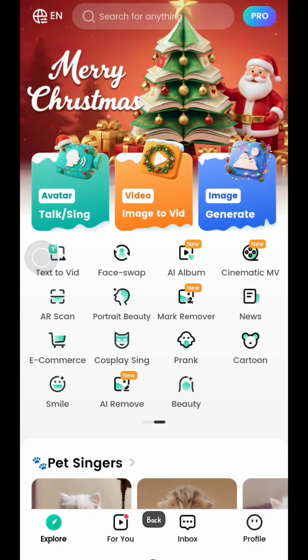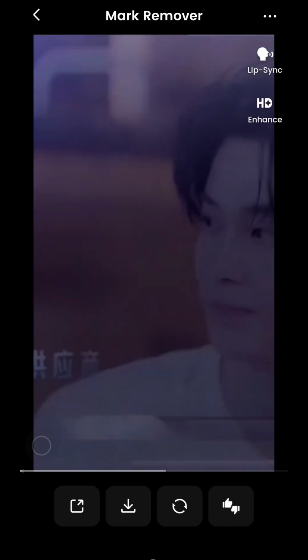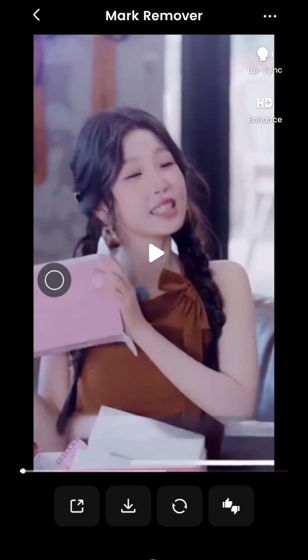You can see the difference like this. Before, it has a watermark, and then the watermark is gone like this. And okay, maybe that's it. Removing a watermark using TwinFace is super easy and completely free. No advanced editing skills required.